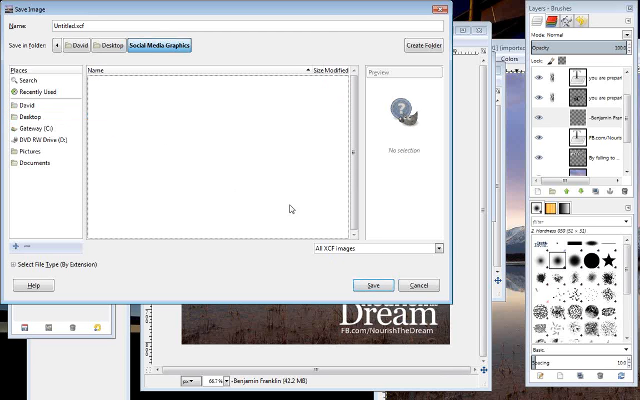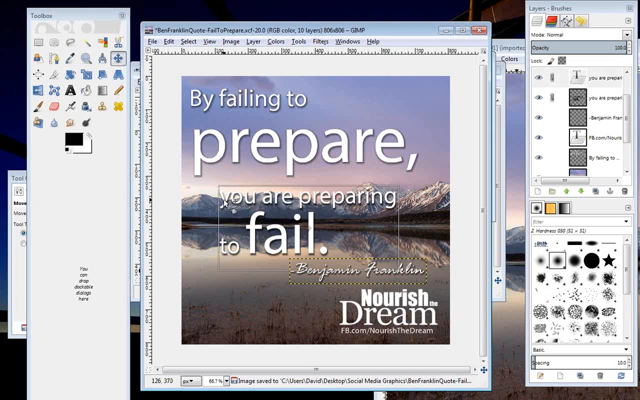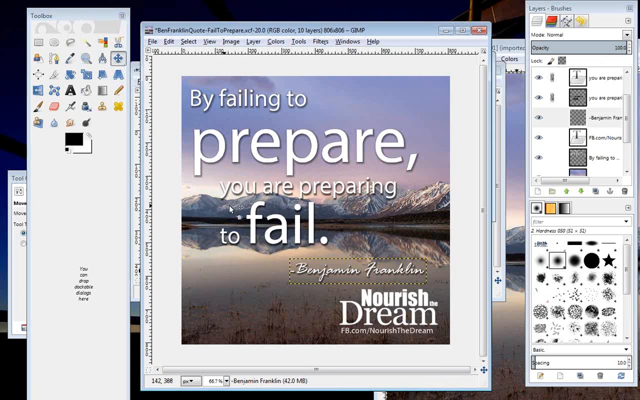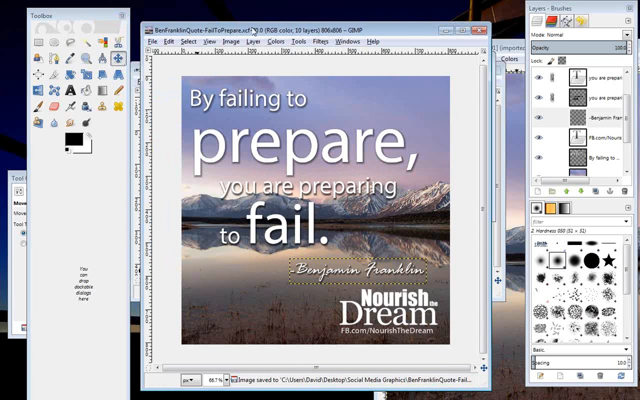So I'm going to give this thing a name real quick, and we'll call it Ben Franklin quote. All right, so this is an editable format. By the way, most of the formats that I would save in for social media would not allow me to really edit the image any further once they're in that format. So saving it into that .xcf format, which is GIMP's default format, is a smart move. But I can't share that on social media, as I said, so how do I do that?